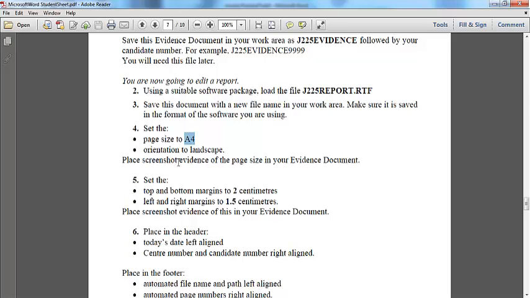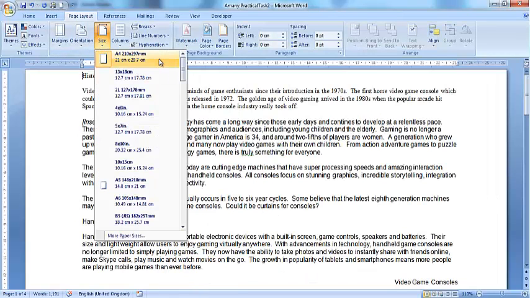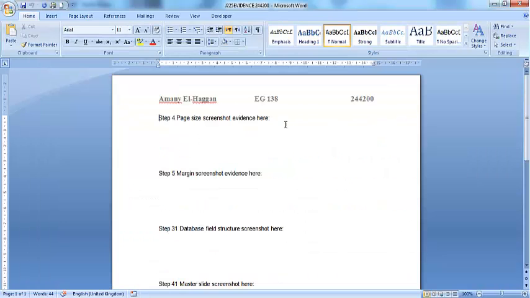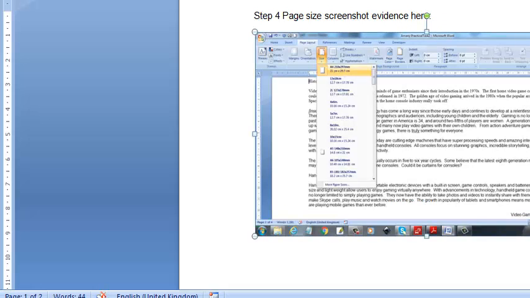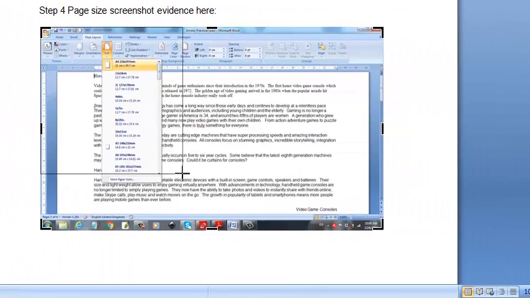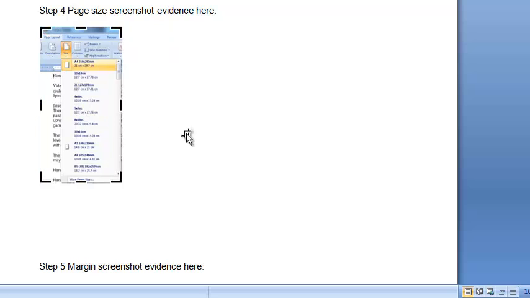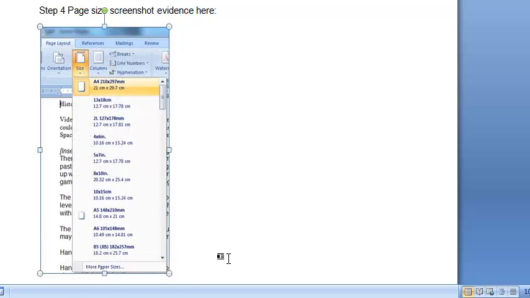Now, place screenshot evidence of the page size in your evidence document. So, he asked for page size. From here, page size. Take the evidence, print screen. And place this inside your evidence document. Ctrl V to paste. Don't forget to crop the image and resize it. Now it's fine.